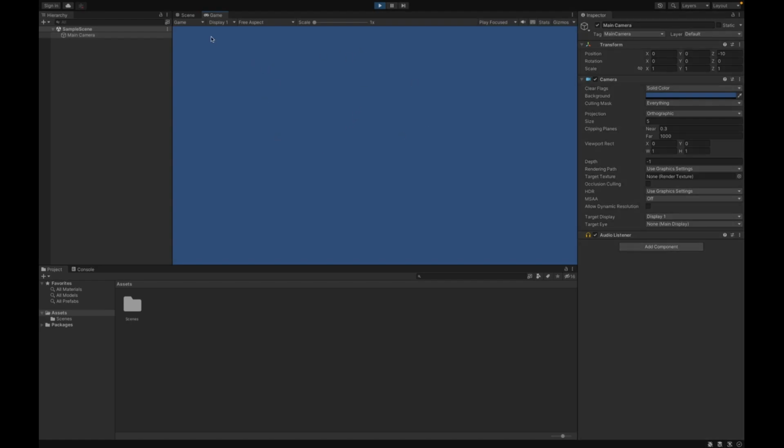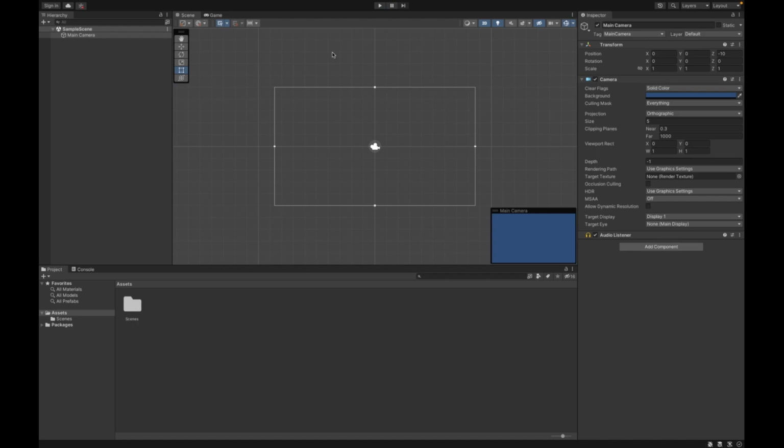So this window has switched from the scene view to the game view automatically because we hit this play button. And this is what the game looks like. It's beautiful. It's a blue screen of death, really. And so hopefully by the end of this, you'll have something that's a little bit more interesting than that.